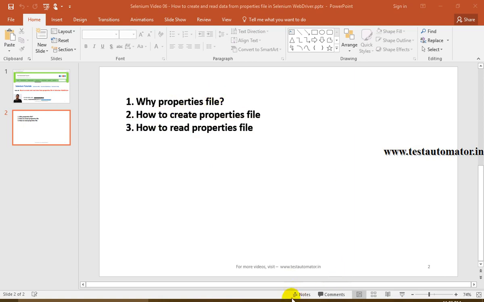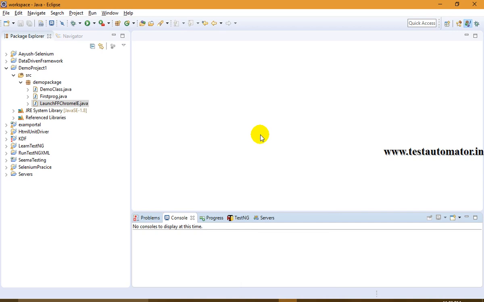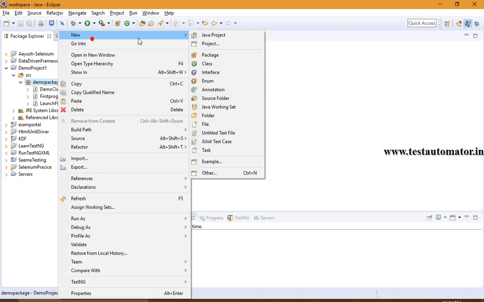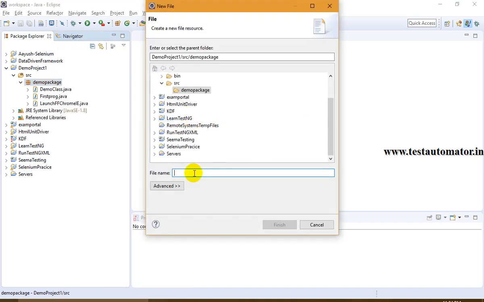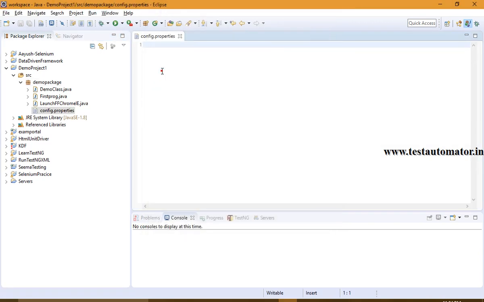Now I'll come to how to create a properties file. Go to Eclipse. Suppose I want to create a properties file under this demo package. Right click on the demo package, go to New and File, and give my file name. I'll give the name config.properties. Make sure that you are giving the proper extension, properties. So my file name is config.properties. Just finish it and it will open a text file.